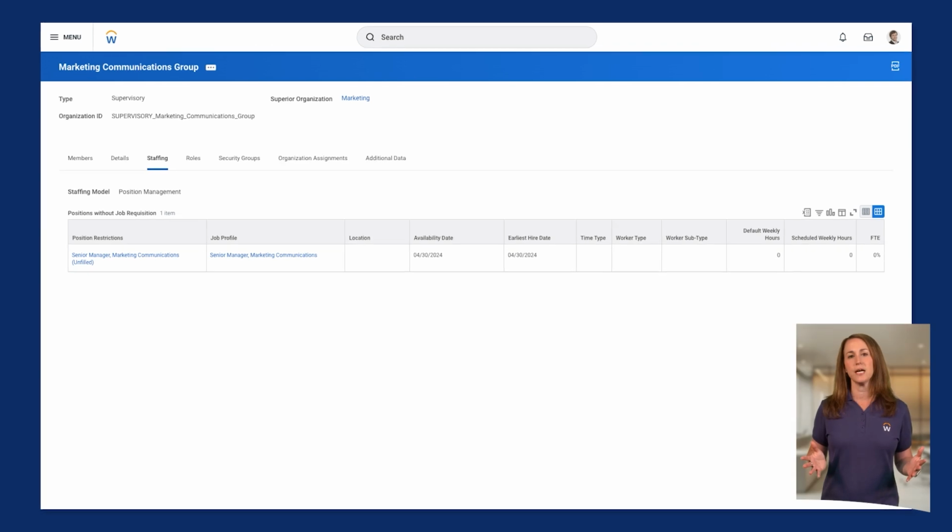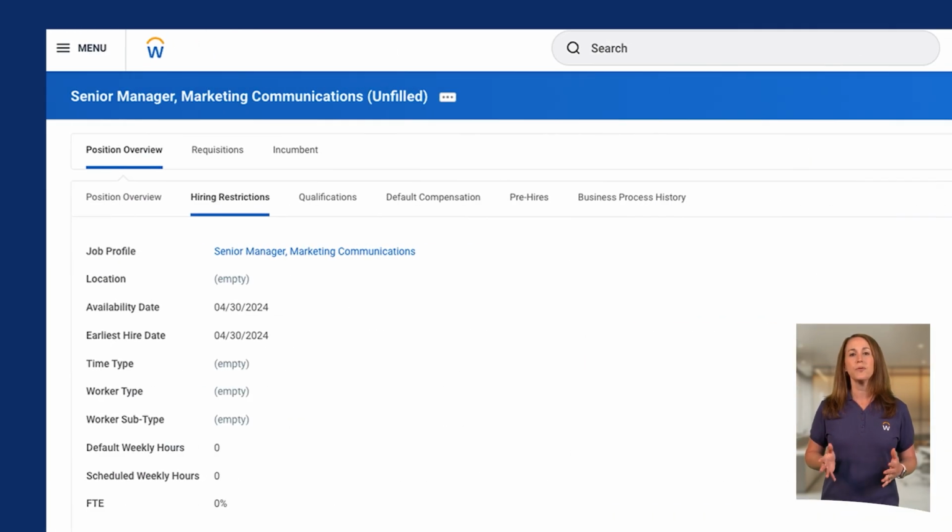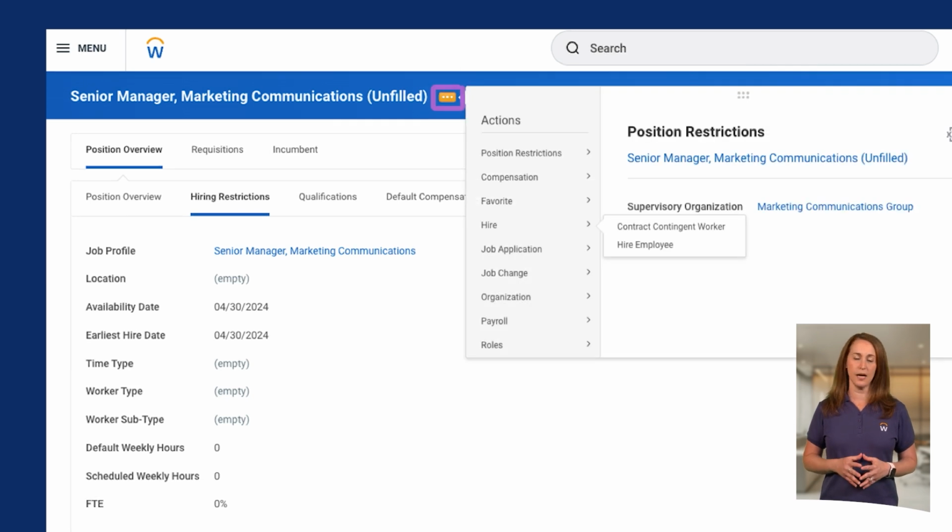To complete this transaction, Brian will navigate to the Marketing Communications Group Supervisory Organization and select the Staffing tab. He will then verify the unfilled position and confirm any hiring restrictions. Since this position does not have any restrictions, Brian can proceed with the hire. Then, Brian will select the Related Actions icon. From the menu, he'll select Hire, then choose the Hire Employee option.